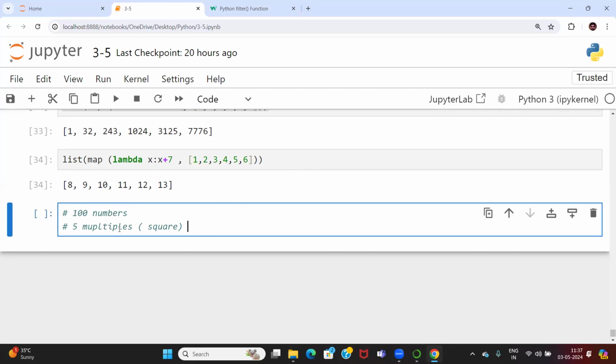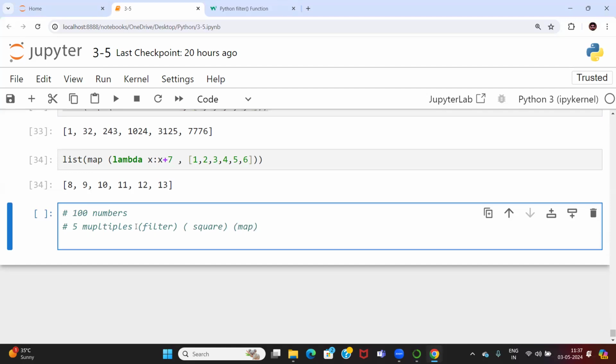First you have to do the filter. Only multiples of 5 you have to gather. On that you have to apply map. Understood? To gather multiples of 5, what should we do? Filter, right? To square, what should we do? Map. Filter and map both apply. Filter and map apply on 100 numbers. Take range of 100 values. First list of range of 100. On that apply filter. Whatever the output you have, take that output, apply square. Don't confuse.